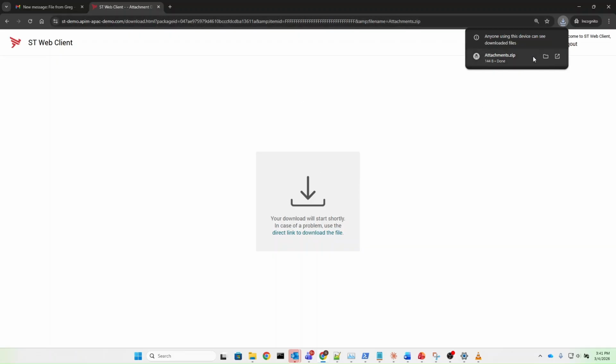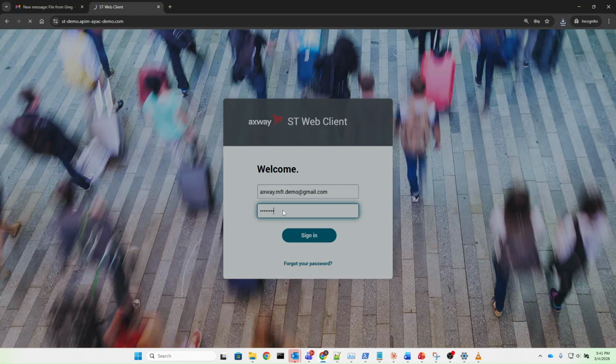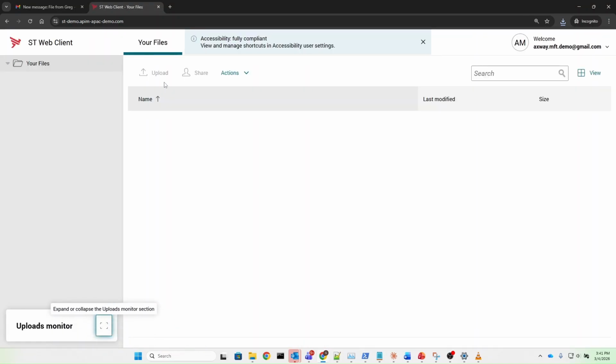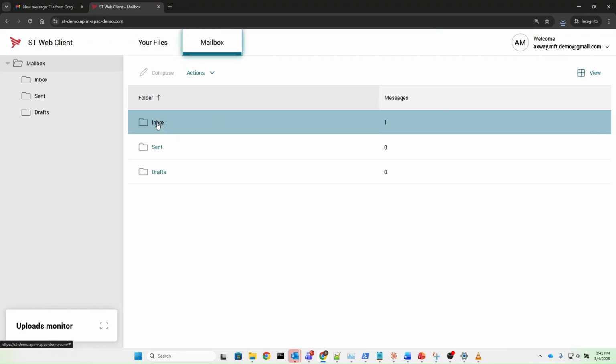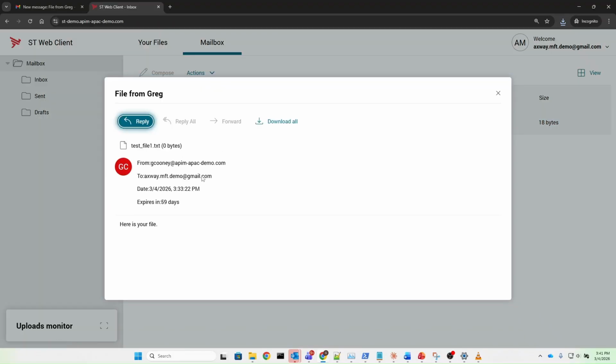Great. The other approach for this user here is to log on directly to the client interface. And then they'll be presented with their mailbox here, and I've got a copy of the file here, which I can also go through and I can download from here. Okay, so that's what the client sees.